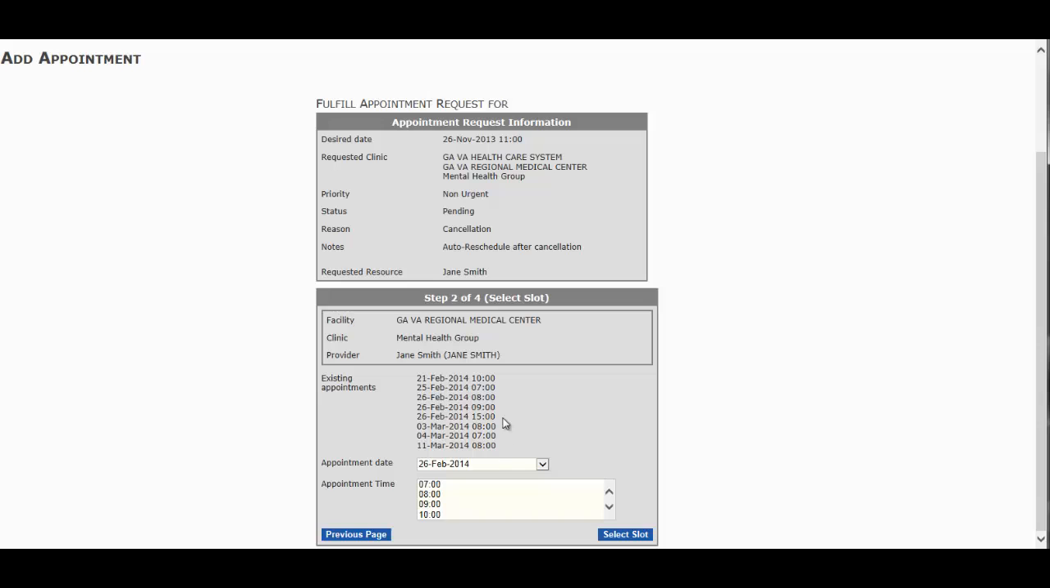The appointments displayed under the existing appointments are the appointments that this patient has that are pending. The appointment times are the available time slots for the provider based on the date selected. If the patient already has an appointment at the time that is selected, an error message will display stating that the patient already has an appointment at this date and time. Choose another slot.